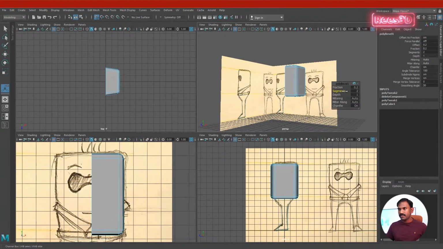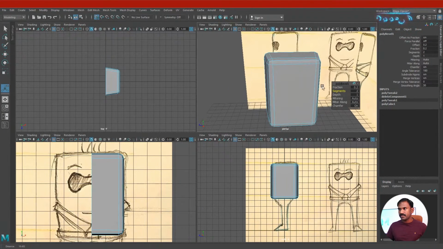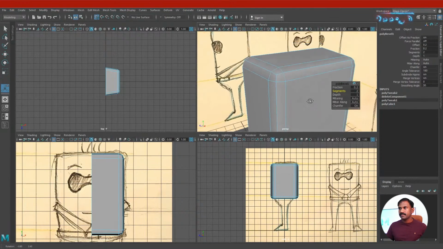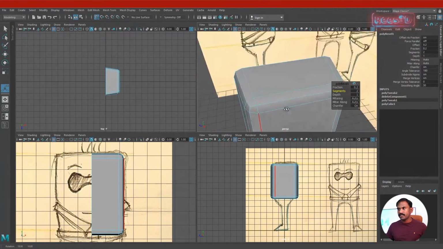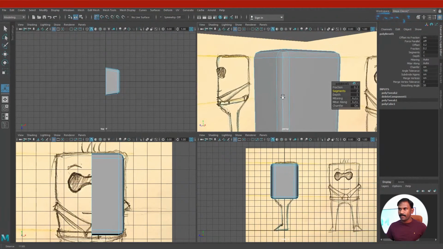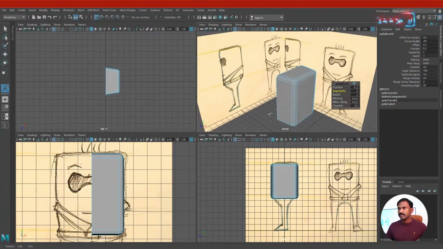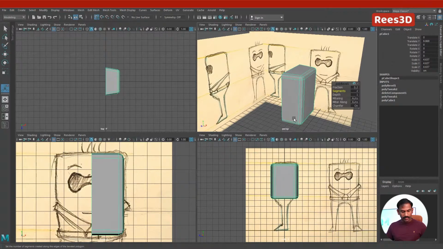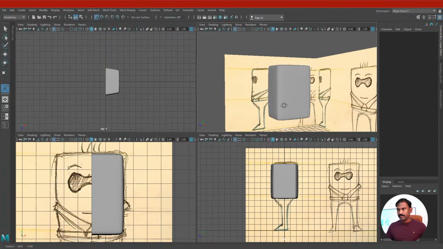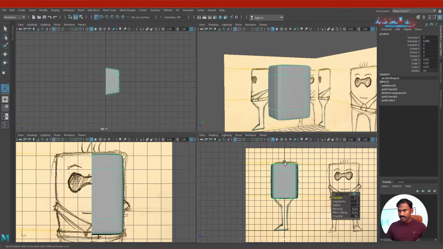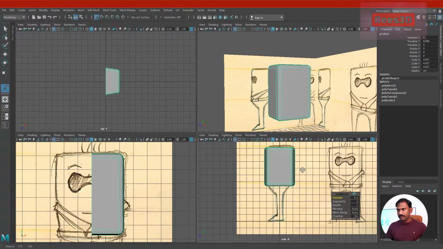And I'll add a division here. So let's say 2 divisions, so that as you can see, we've got all those corners to be four-sided faces. That's perfectly fine. So now if I just go ahead and press 3, you can see that it has nice smooth edges.